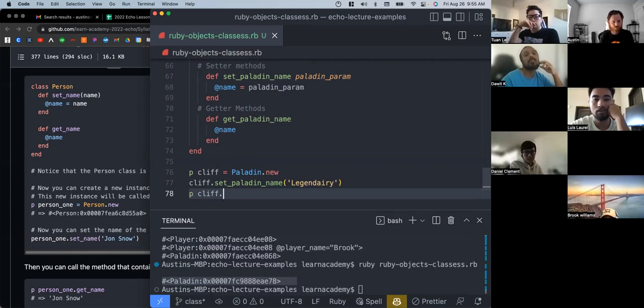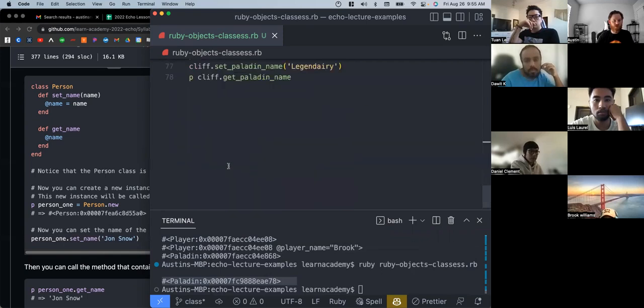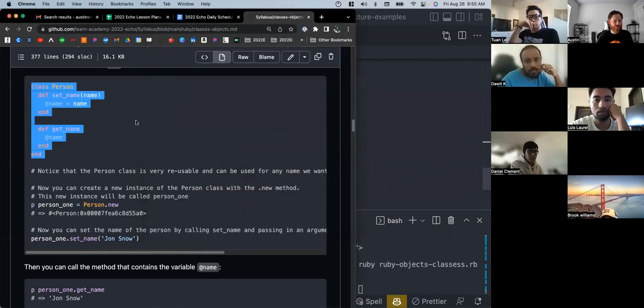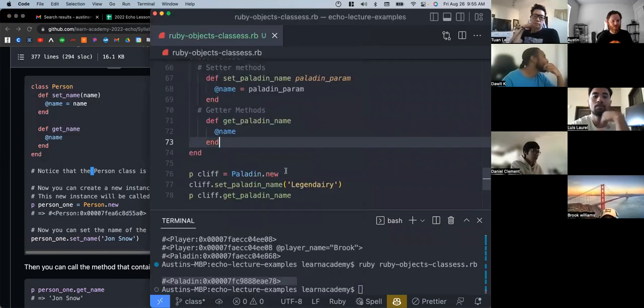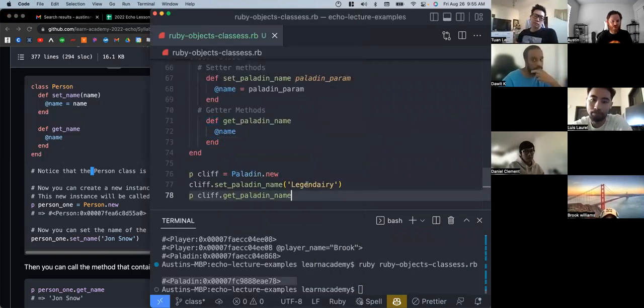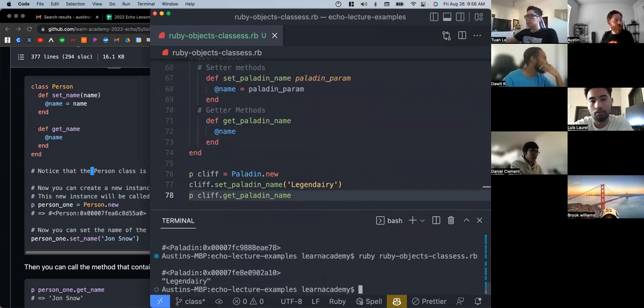Okay, so we call on the object first: cliff dot get_paladin_name. Yes, because this is the code we're actually working with here, everybody. We're not actually working with this code; I'm just using this as a blueprint for you all. We're actually working with this code over here. Get paladin name. All right, and look what we got back.